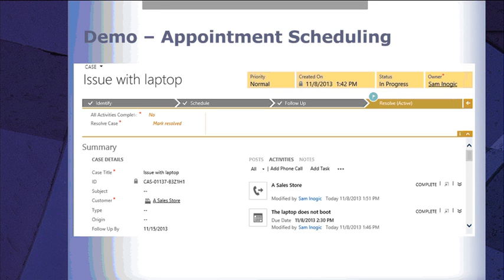From my activities pane, I can see that these two activities are still not complete. I can go ahead, complete them, click on resolve case. Once I resolve the case, the case is closed. So everything I had to do was from this very screen. I didn't have to move anywhere beyond this application.